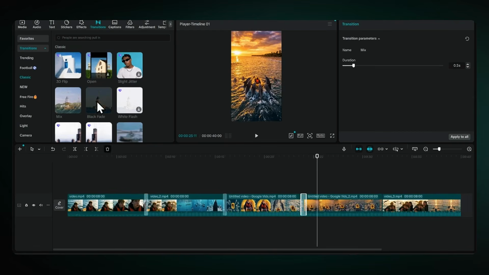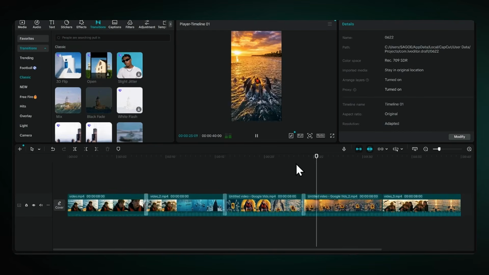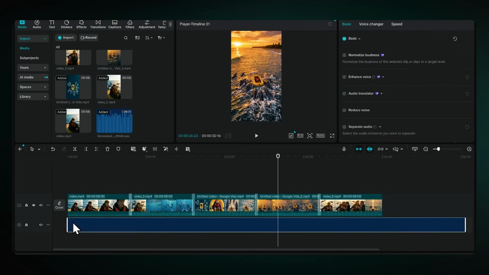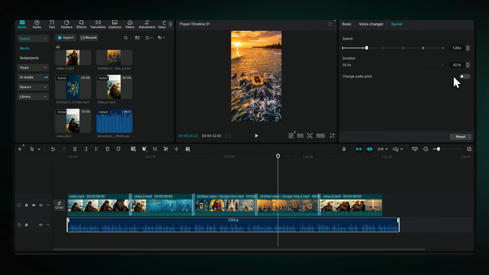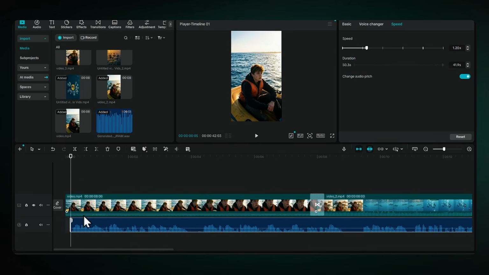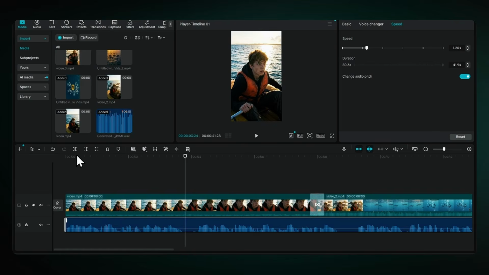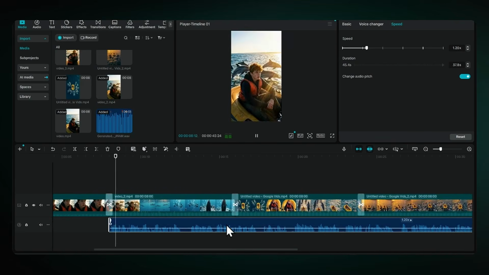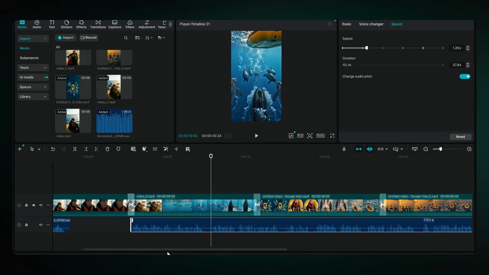To make everything flow a little more smoothly, I also recommend adding a simple black fade transition between each scene. It's a small detail, but it helps the final video feel much more polished. You'll probably notice that Google Vids has already generated background sound effects for every scene, so you can keep those if you like. Once you're happy with everything, export the video. Then upload it to YouTube Shorts, TikTok, or Instagram Reels.